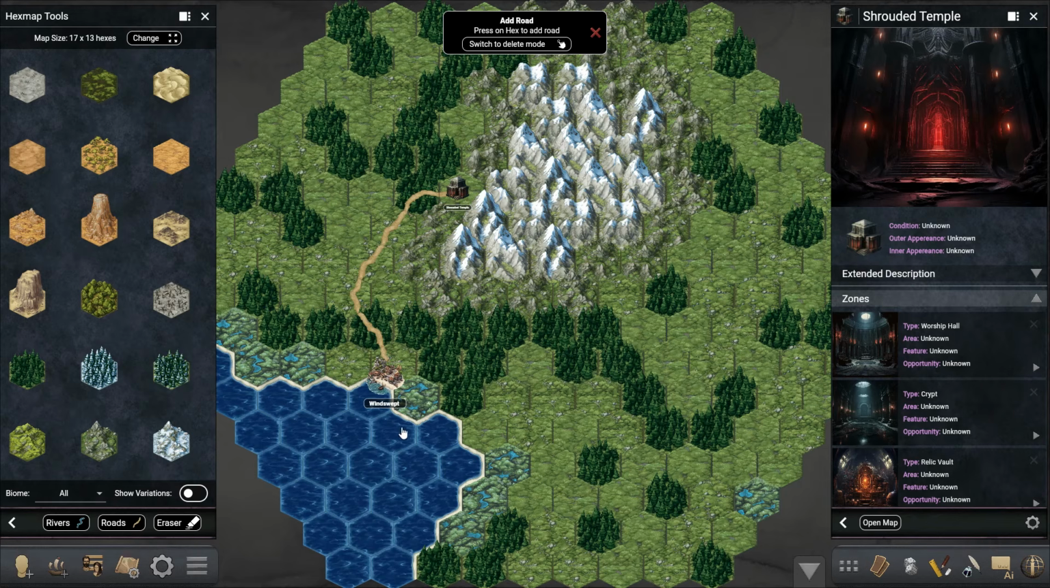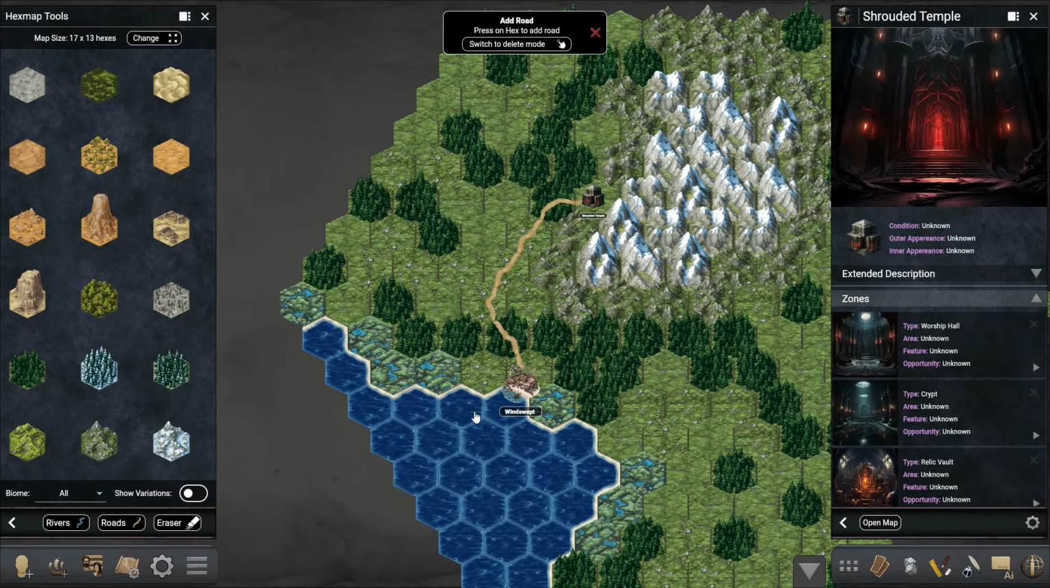And now let's say that perhaps there is another road maybe. So perhaps maybe here we have another settlement, a small village. Okay, so our road goes all the way here, and we have a village here.